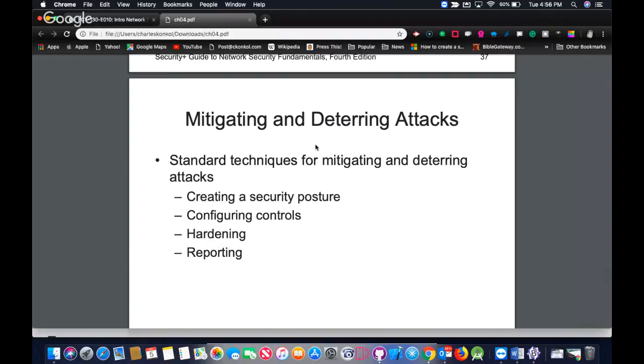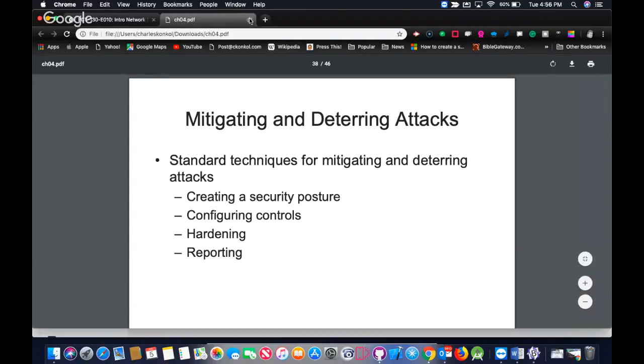So when you're mitigating and deterring attacks, some of the standard techniques are creating a security posture, configuring controls, hardening systems, and many reporting iterations over a period of time. So that is chapter 4.